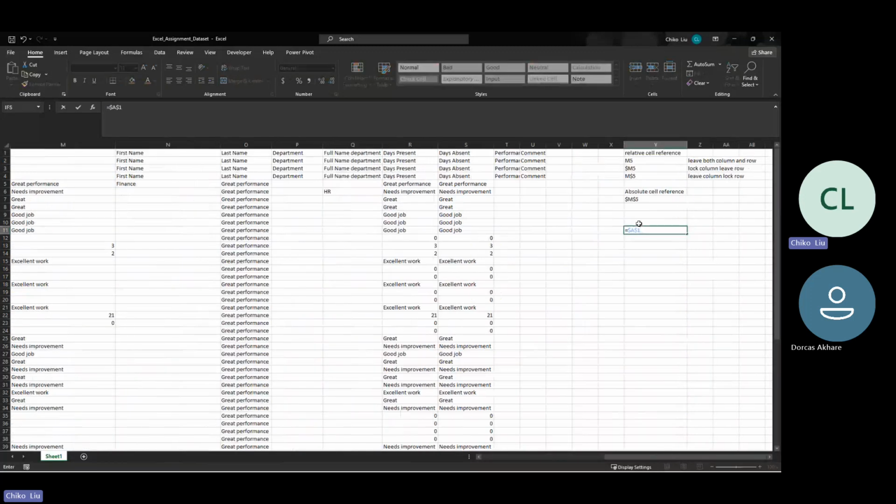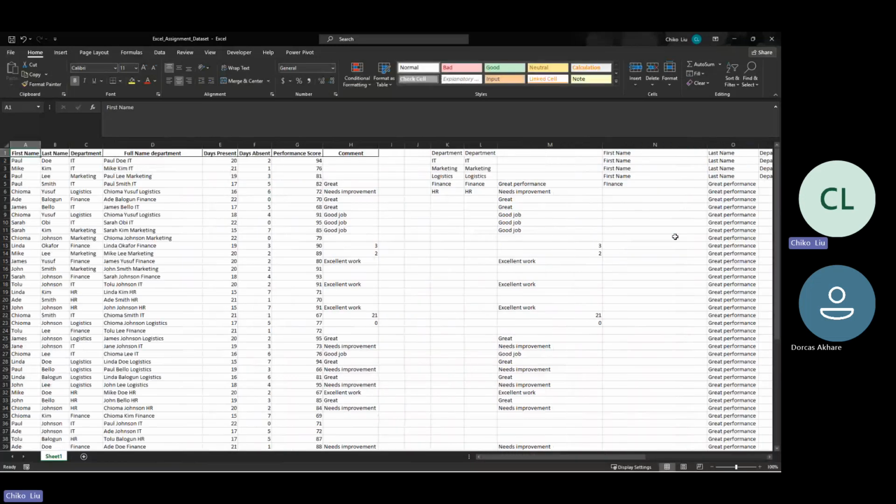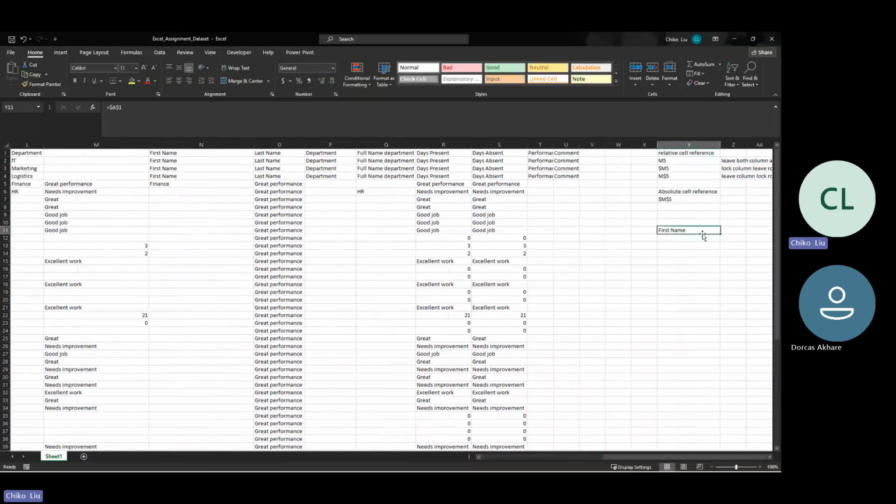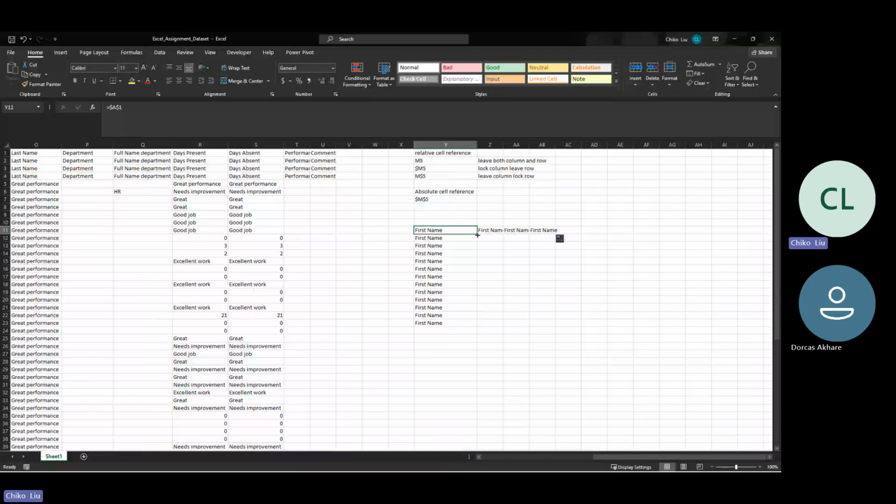My A1 is first name. That's the value in my cell A1. Now, if I click and drag down, I'll get first name. If I click and drag to the right, I'll get first name. If I click and drag to the left, I also get first name. If I drag up, I'll also get first name. So it is not going to change, and you can look at it, I'm seeing A1 all through. Does that make sense? Yes.